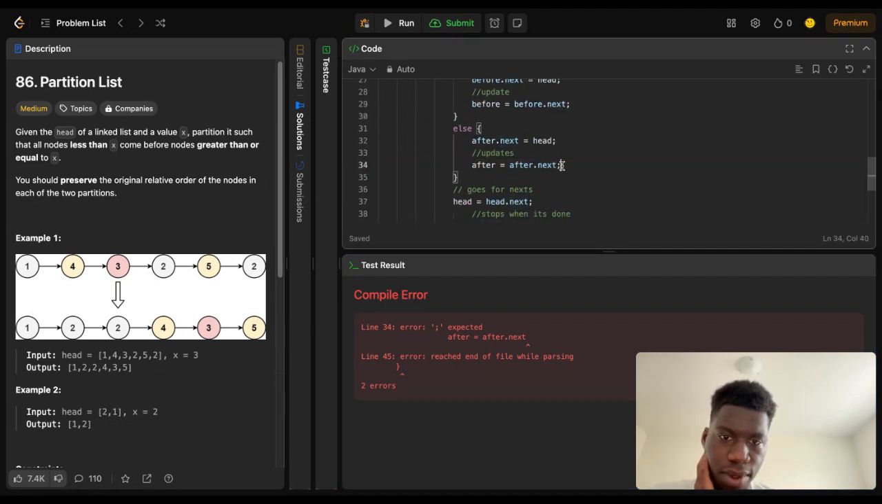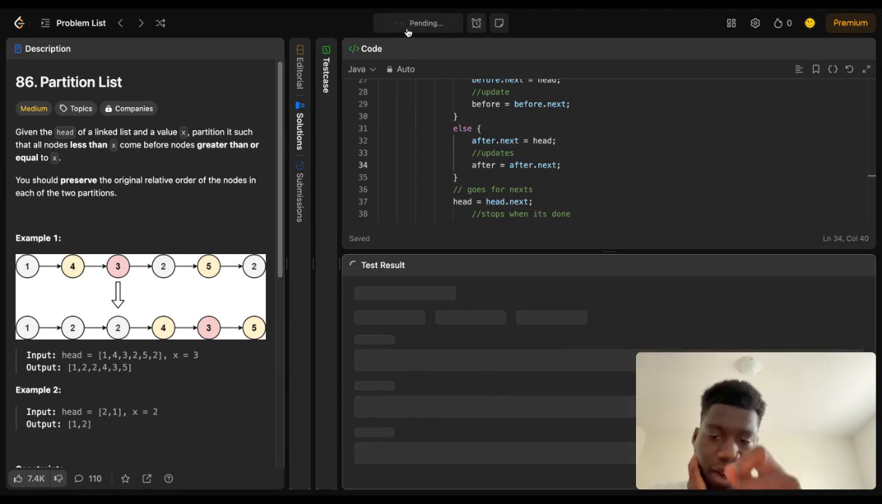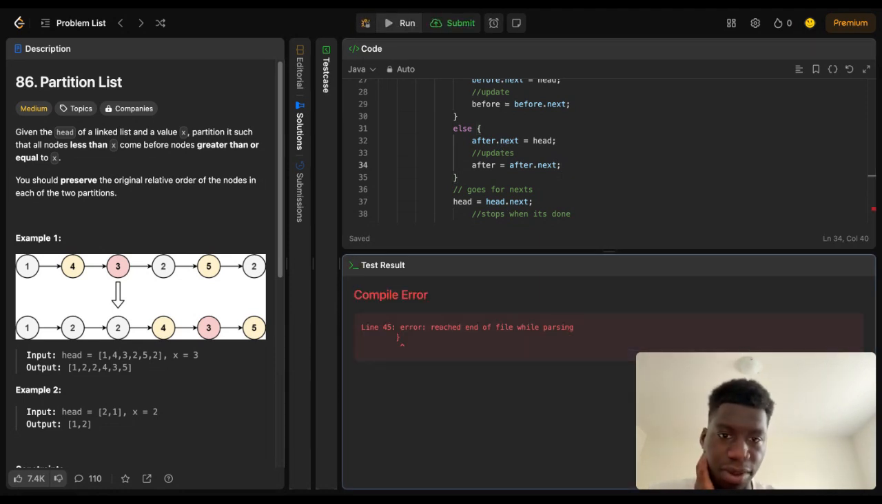After equals after.next. It updates head, and it gets the head from that, and then you just update it each time.